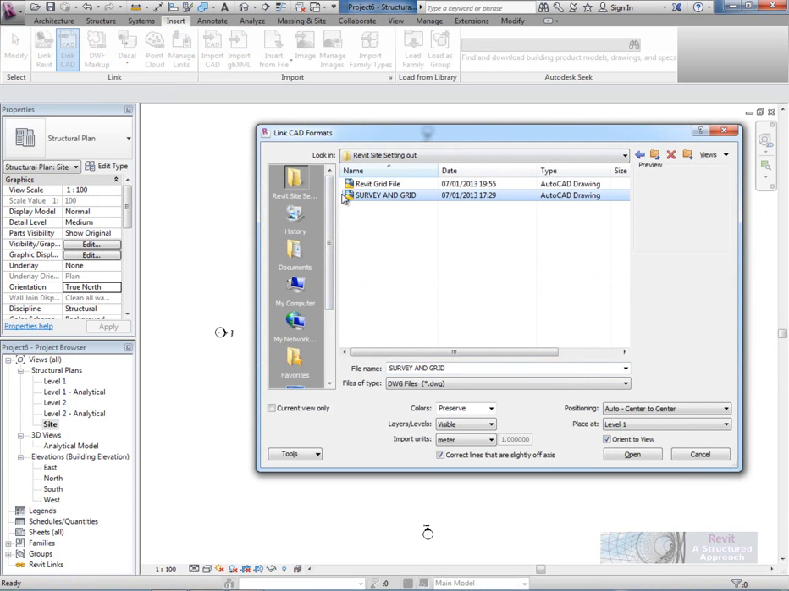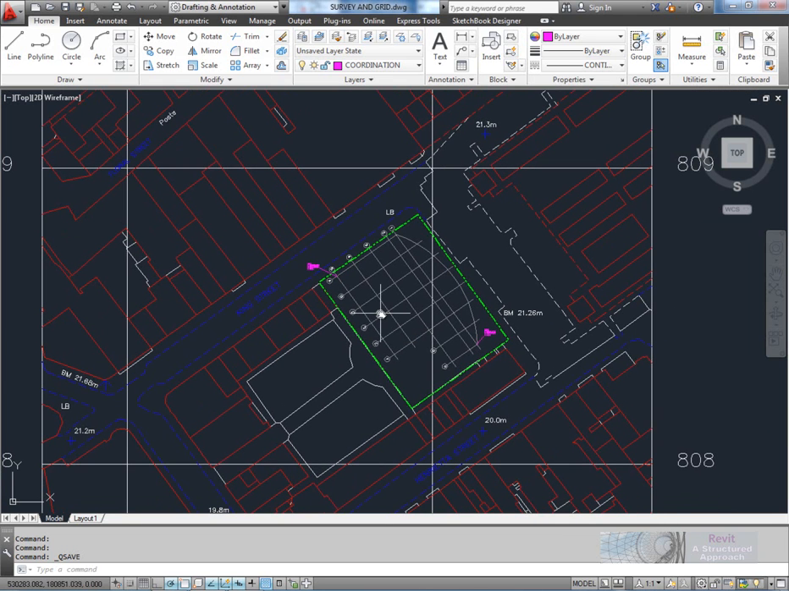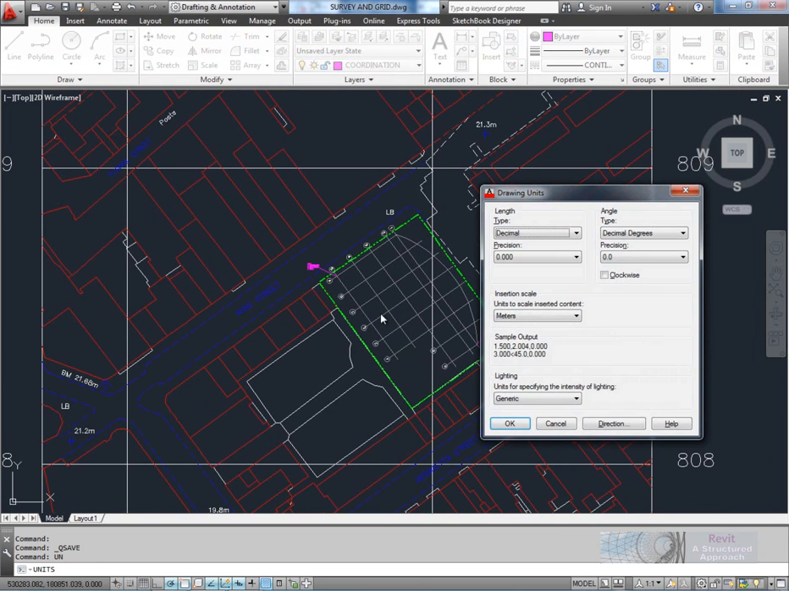So here is my file and you can see here that we're bringing in a DWG. Now of course it could be a DXF file or it could even be a DGN. We're preserving the colour format here. We're bringing in just the visible layers because we've already configured this in AutoCAD. We've ascertained that it's already in metres. If you weren't sure of that, you could type in UN in CAD and you'd now see it's in metres.